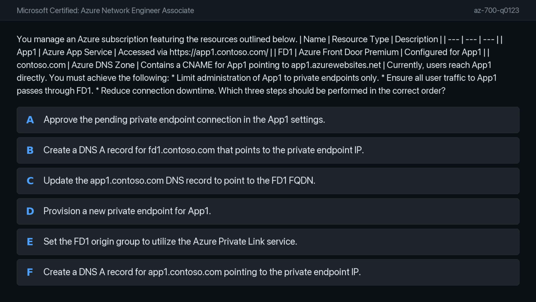You manage an Azure subscription with the following resources. The table shows 3 columns: name, resource type, and description. Row 1, App 1, Azure App Service, accessed via https://app1.contoso.com. Row 2, FD1, Azure Front Door Premium, configured for App 1. Row 3, contoso.com, Azure DNS Zone, contains a CNAME for App 1 pointing to app1.azurewebsites.net. Currently, users reach App 1 directly.